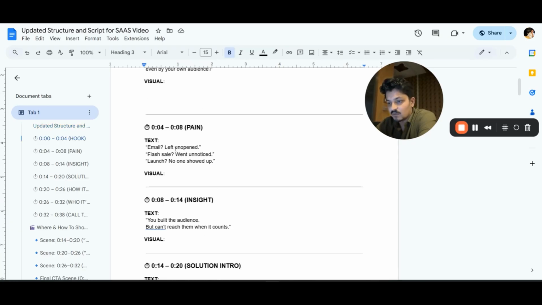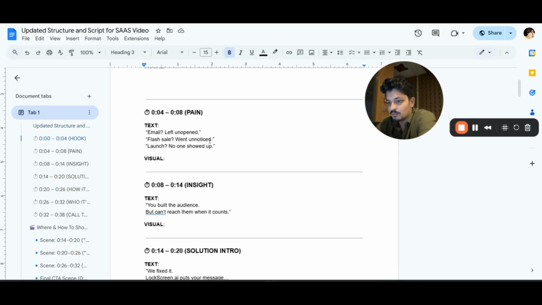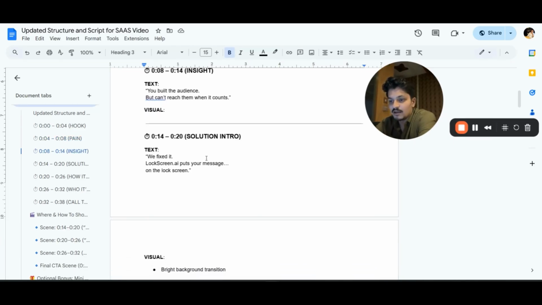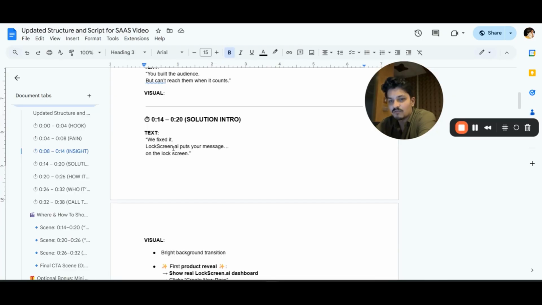Again, the second one is pain. Email left unopened, flash sale unnoticed, launch no one showed up. And I've called out more than three different ICPs from these three lines. The next one is insight. You build the audience but can't reach them when it counts. I'm calling that pain point again with a different angle. And then the solution comes on the 14th second.